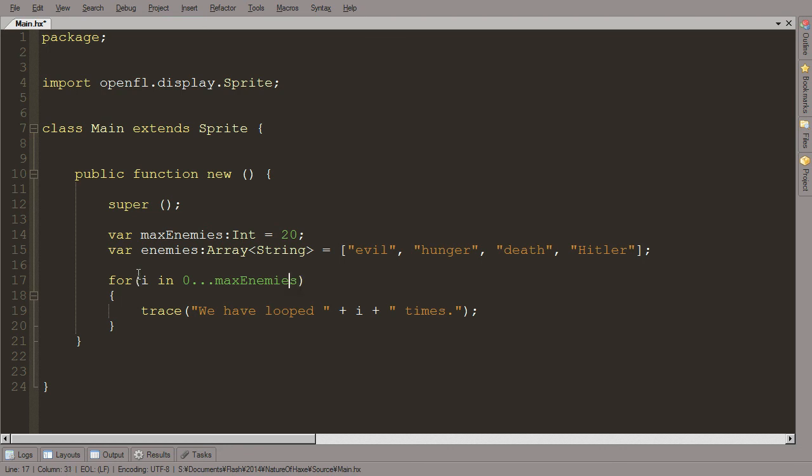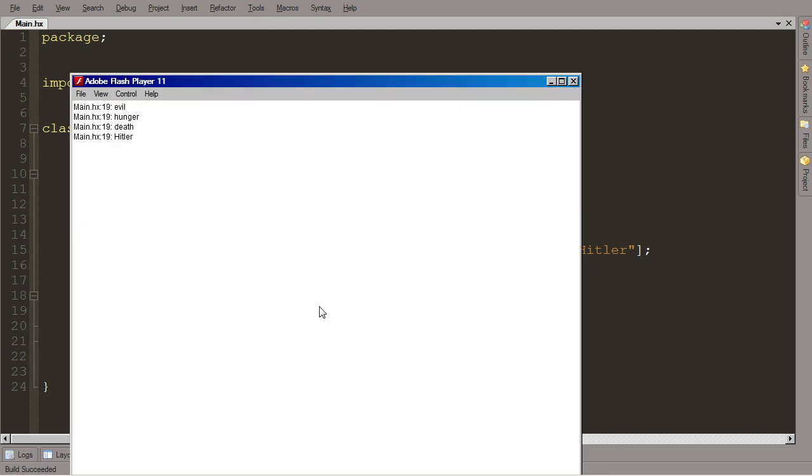And we have for i in 0 through max enemies. But here we have 1, 2, 3, 4 enemies. We can plop a 4 here and then trace enemies, and remember, you put the index number. We'll put an i in there. If we run this, it will list off the amount of enemies that we have.